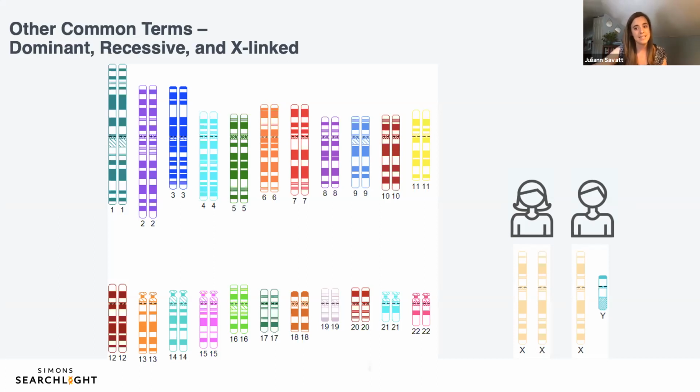Again, our last set of chromosomes are our sex chromosomes, with females typically having 2 X chromosomes. So they typically have 2 copies of all of the genes that are packaged into those X chromosomes. And males typically have an X and a Y, so they have 1 copy of the genes that are on that X chromosome.